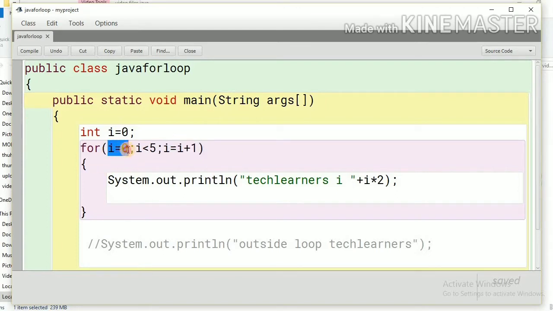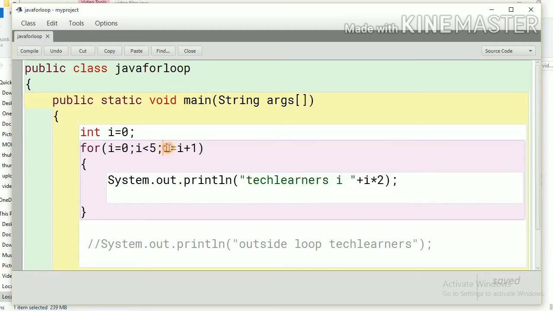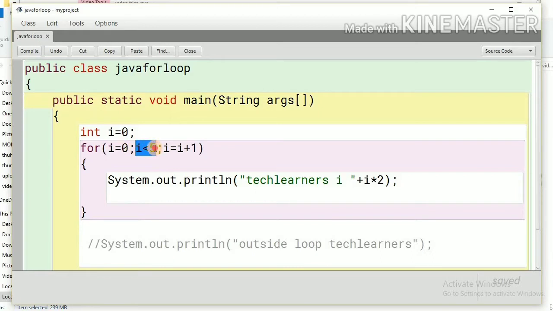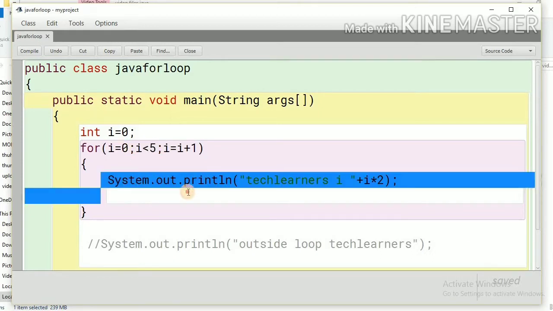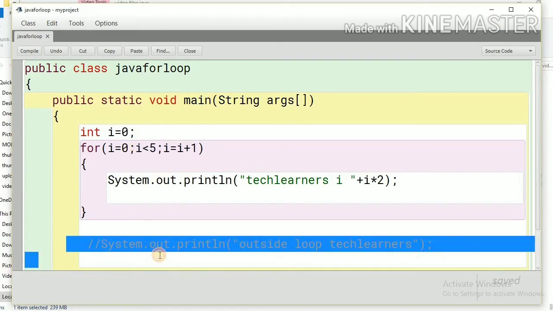One, initial statement. Second, the termination condition. If this is true, then the flow comes inside the body, and then third and last, the updation condition. What happens if this condition is false? Then the flow directly comes out of the loop. So assignment, then condition is checked. On true, the body of the loop is executed, and lastly the variable is updated. And if the condition is false, then we directly exit the loop.